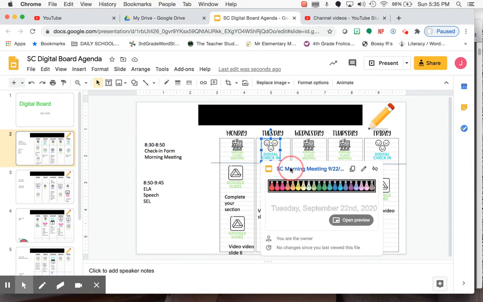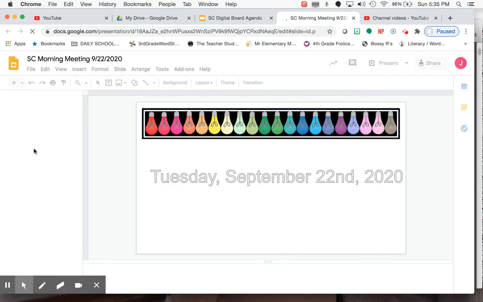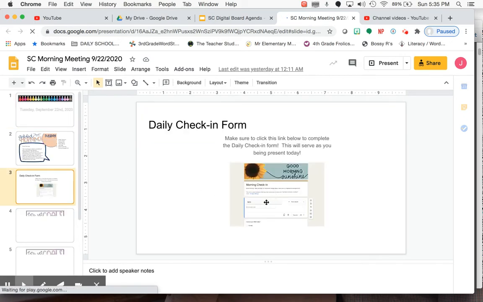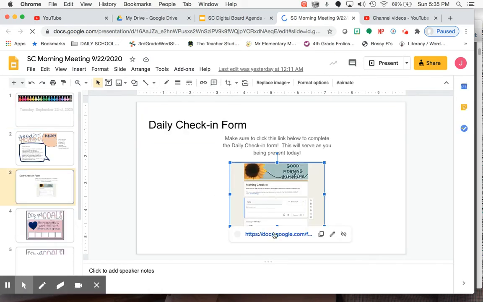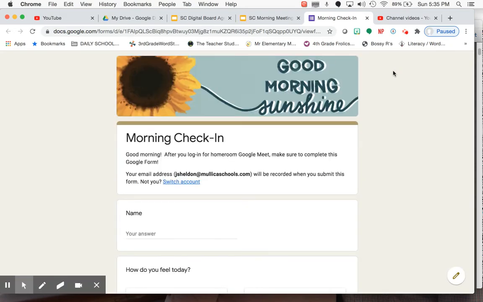So if you were to click on this, you'll see that the check-in form is on the third slide. All your child has to do is click it and it'll take them to that form. I will be using this along with GoGuardian to help take attendance. So if your child doesn't complete this by around 9:30, your child may be marked absent. So you want to make sure that you complete this.